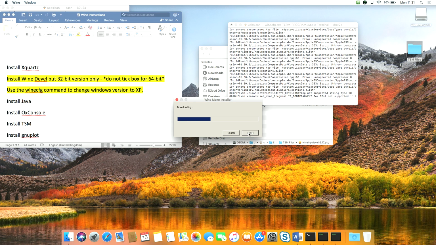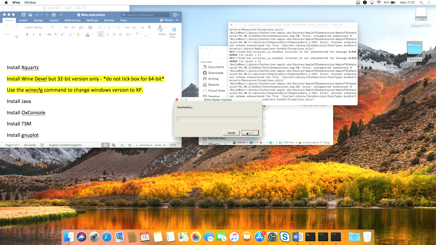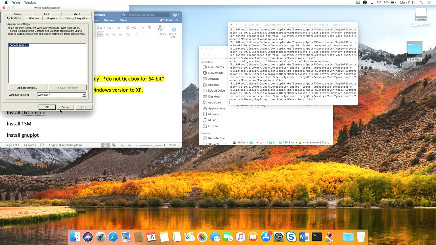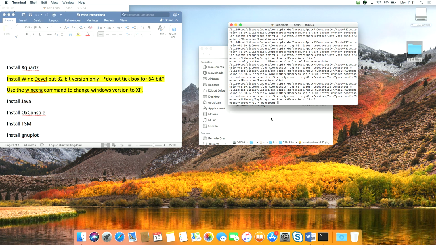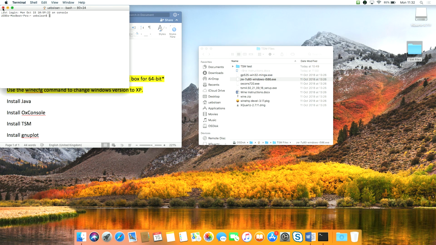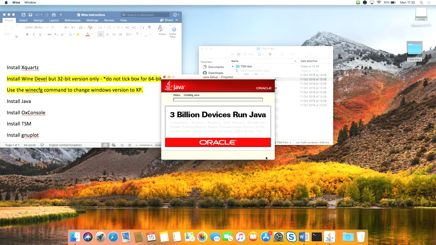So we have to press install, and then install again. It's only installing some files that are required for Wine. And then we have to change this to Windows XP. Then apply, and then OK. And then we can go to install Java.